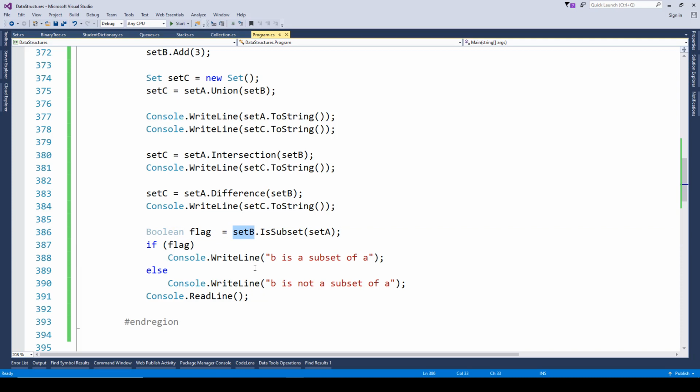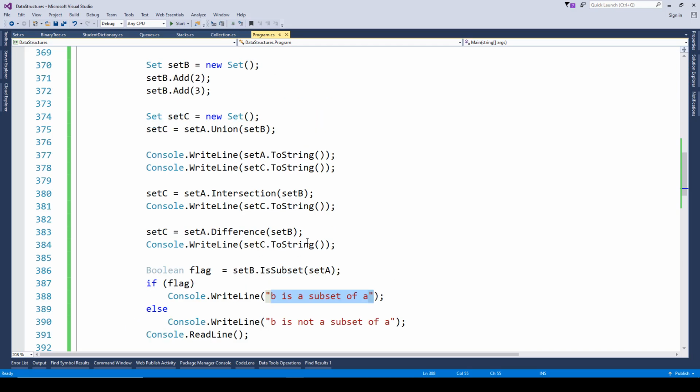Finally, we are trying to check whether setB is a subset of setA or not, and if it is, then we are printing this line, B is a subset of A. Otherwise we say B is not a subset of A. So let's go ahead and see all these in action now.